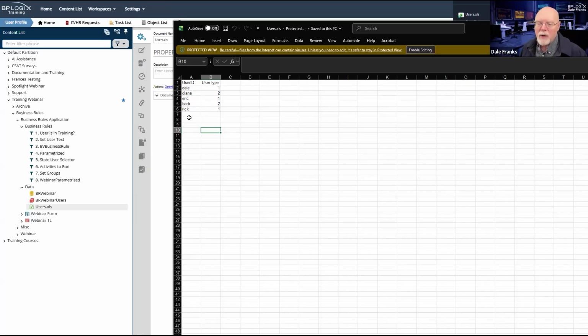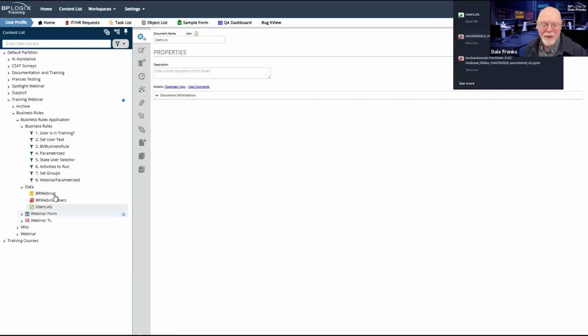And every user is either a type 1 or a type 2 user. So Diana and Barb are both type 2 users. Everybody else is a type 1 user. What is a type 1 or type 2 user? I don't know. I'm just making this stuff up as I go along, as Indiana Jones famously said. But I now have data that I can query, and that's the entire point of what we want to do.